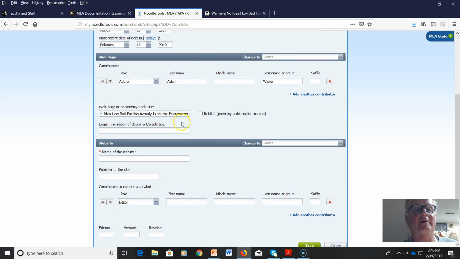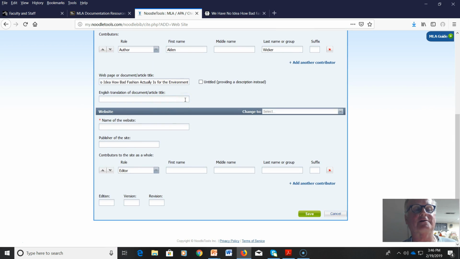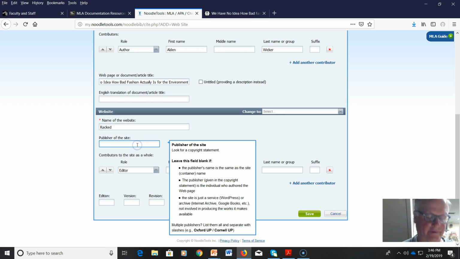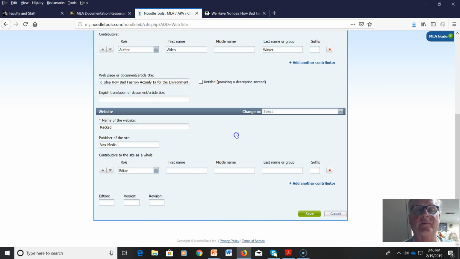So I've got the author, I've got the title. I don't need an English translation because it's already there. The name of the website we know is Racked. And we also know that the publisher of the site is Vox Media. Okay. So I don't have an editor, I don't have an edition, a version, or a revision.